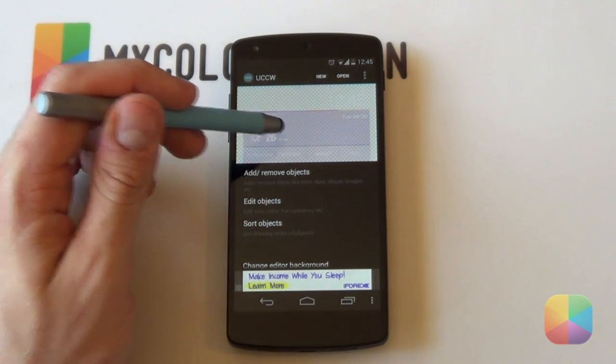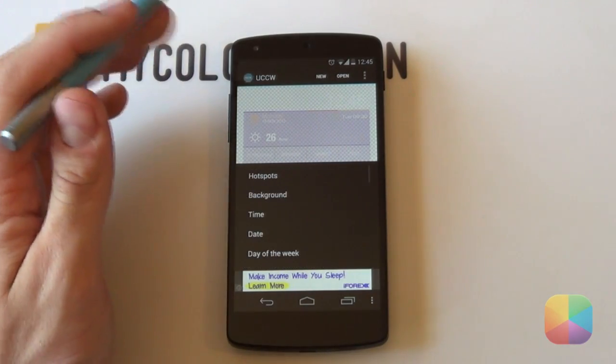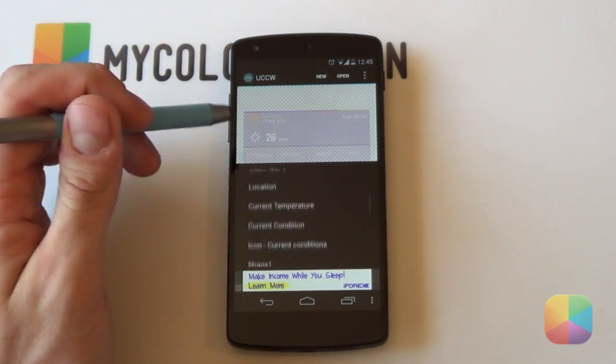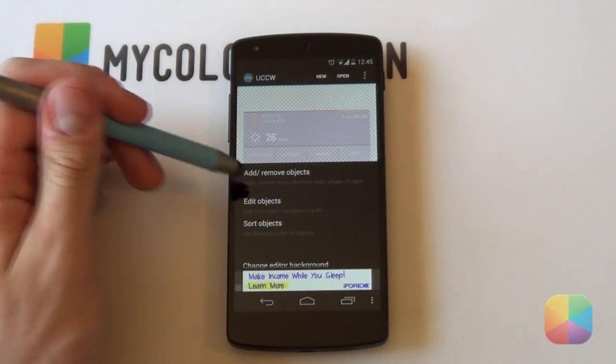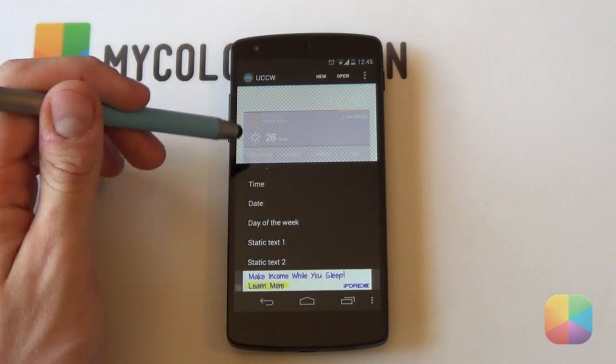Next up, the one over here, as you can see, it says rain for me, but if you're already importing it, it might say something else. It might be in Russian, because I think it's a custom weather. And all you want to do is go into your edit objects right here, which shows you all your objects that are listed in this very widget.